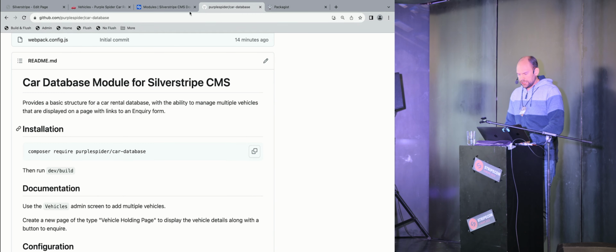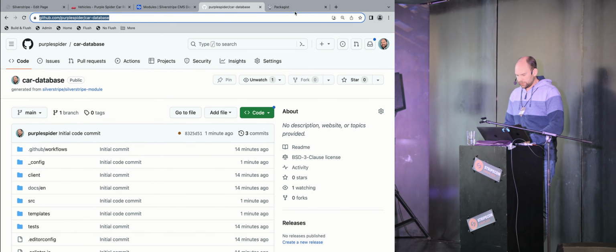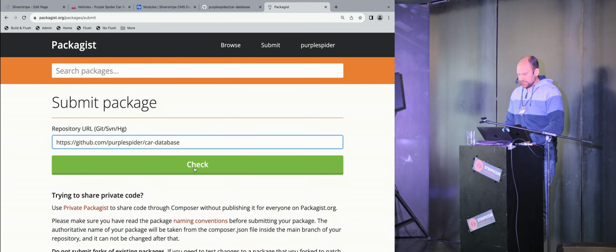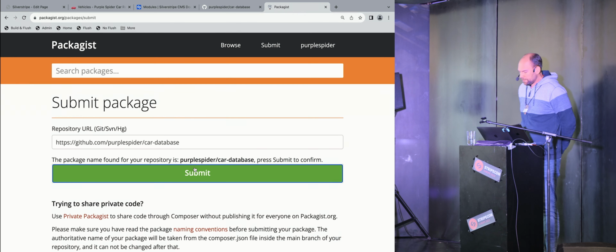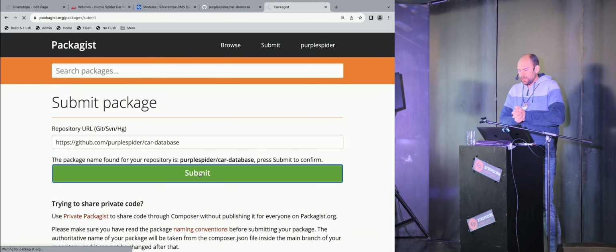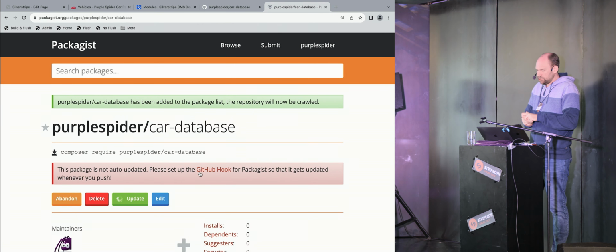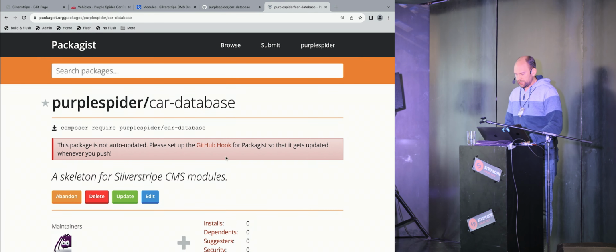All we need to do is jump over to our repository on GitHub and copy the URL from the top of the page, paste it in, and click the big check button. It will confirm the name. That's the name we popped in that Composer JSON file at the start. So if we're happy with that, we click on Submit. Packagist will now crawl that repository and add it into its database so that it's ready for use with Composer.